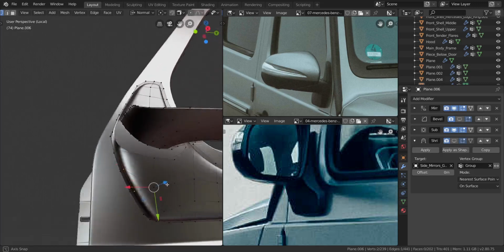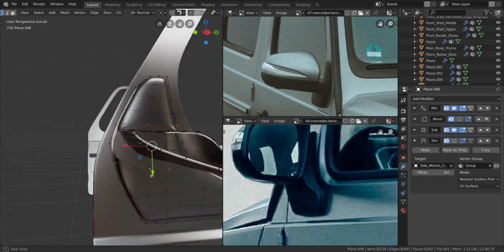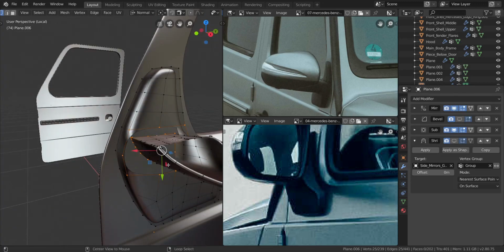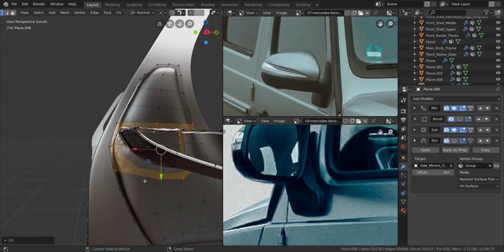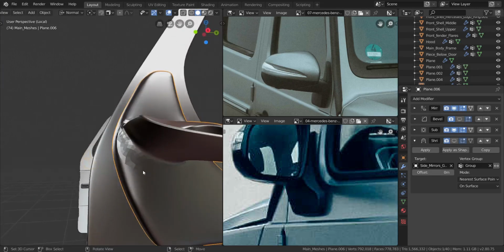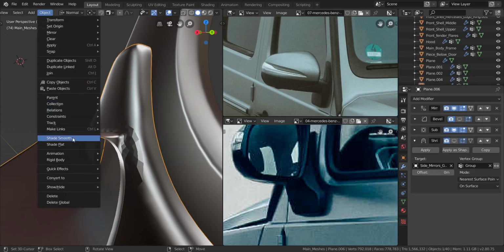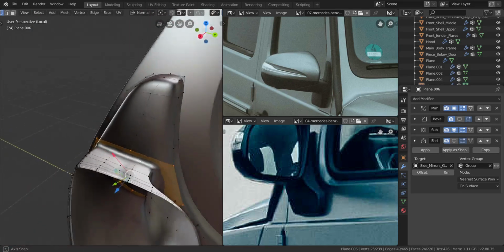Alright. And what we're going to do now is to take all of these and take all of that. And let's press Alt and F and press Alt and J like that. So you can see how that is looking. Let's click on Object and select Shade Smooth. Okay, so it's not looking too well.